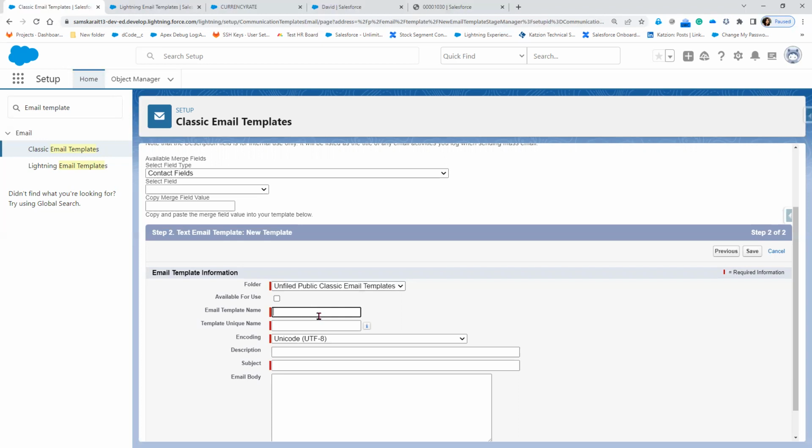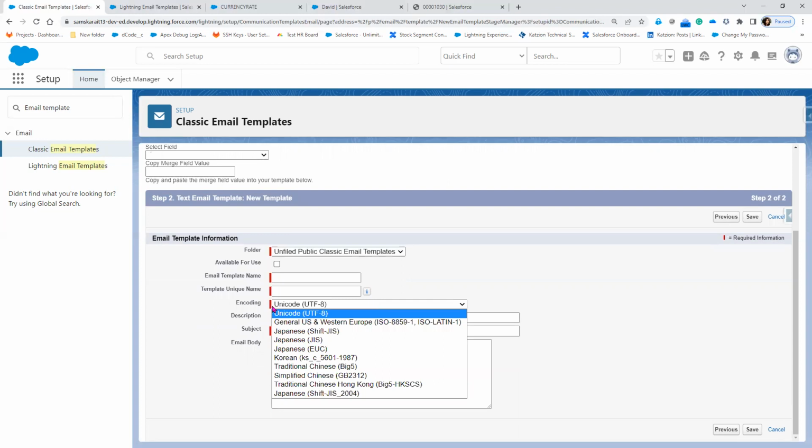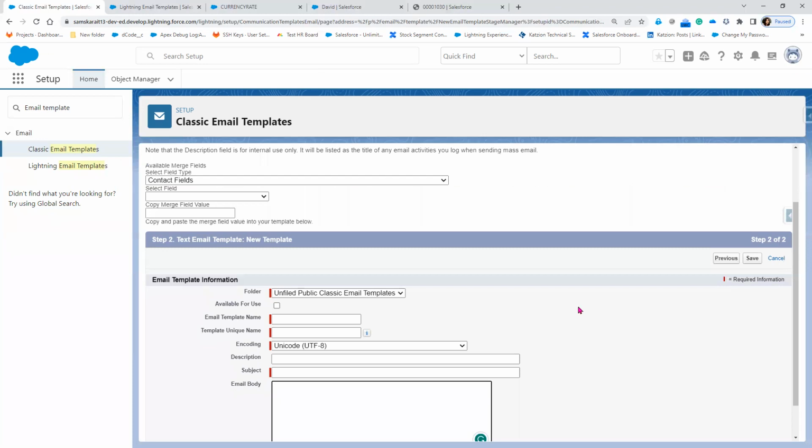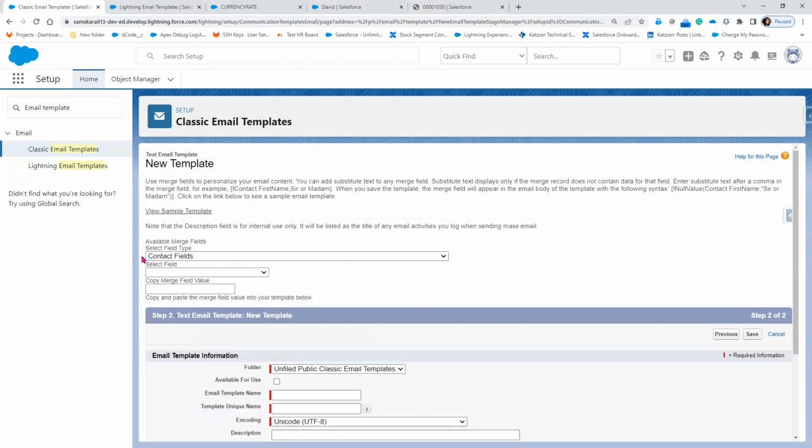Email template name: what is the template name? And what is the template unique name? Whether you want to go for encoding UTF-8 or some Korean, or if you have any other ISO format, if you want to use that, you can do that. Encoding is by default UTF-8. Then description, you will add a subject, and then what is the content in the email body. So this is the data you will be adding for the text template. Right, the rest of the information we will discuss tomorrow.